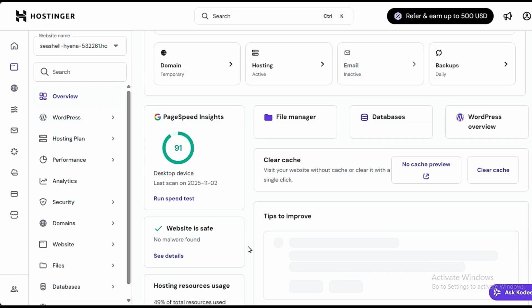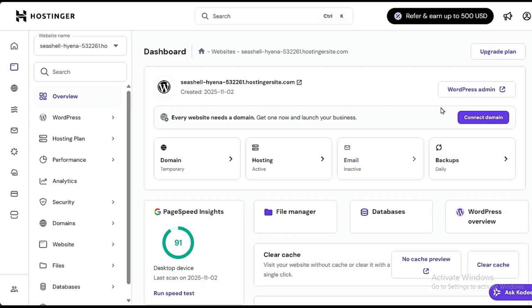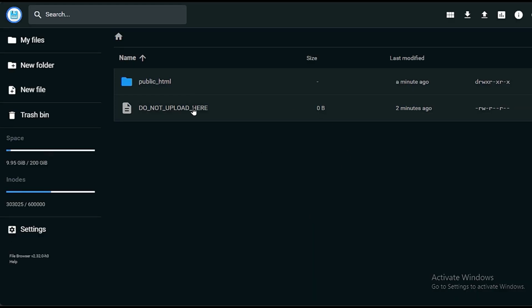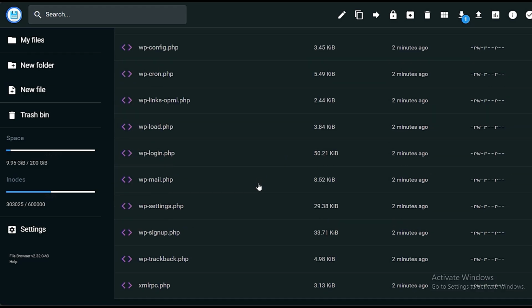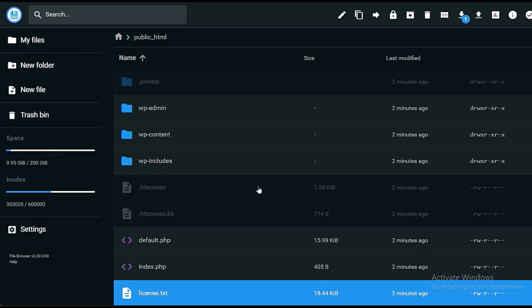Next we have to upload our website files into the file manager, and later on we will also upload our database. Let's click on file manager. When you go inside the file manager, we have one folder, public-html. So we are now in the public-html folder. We already have some files. We are going to delete all these files.